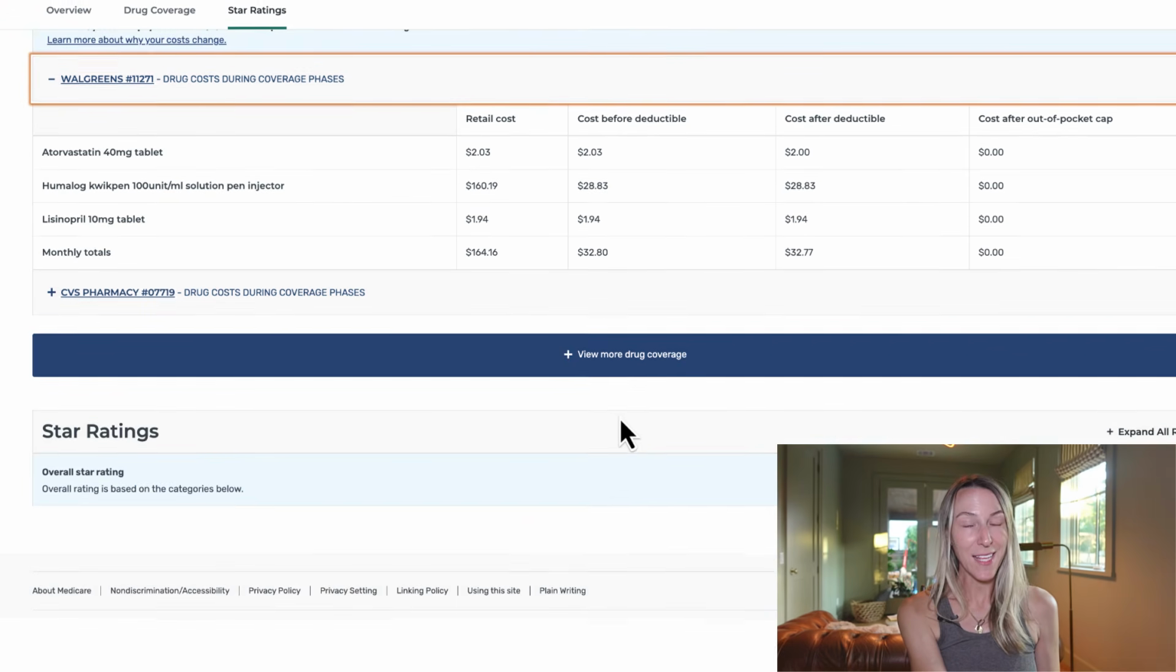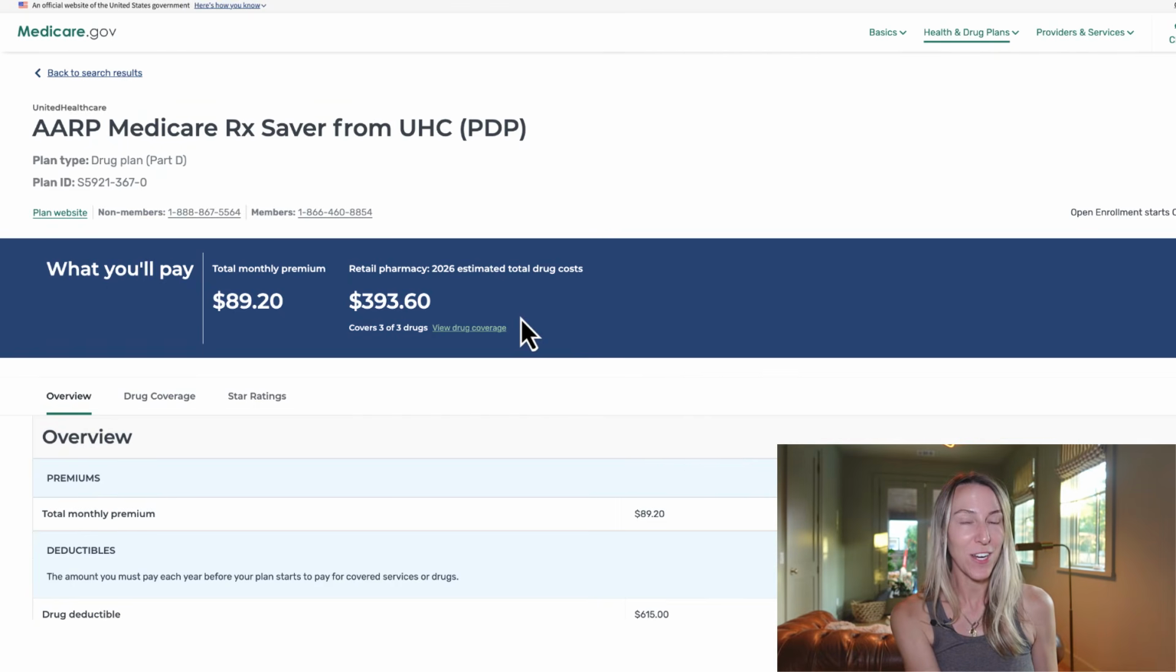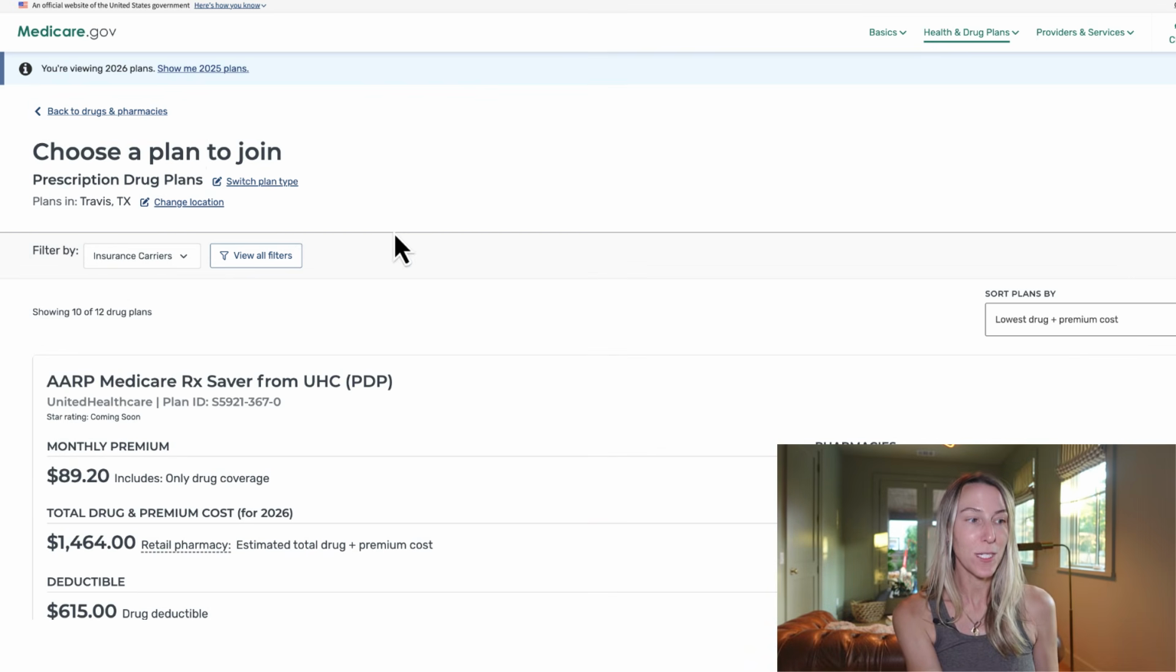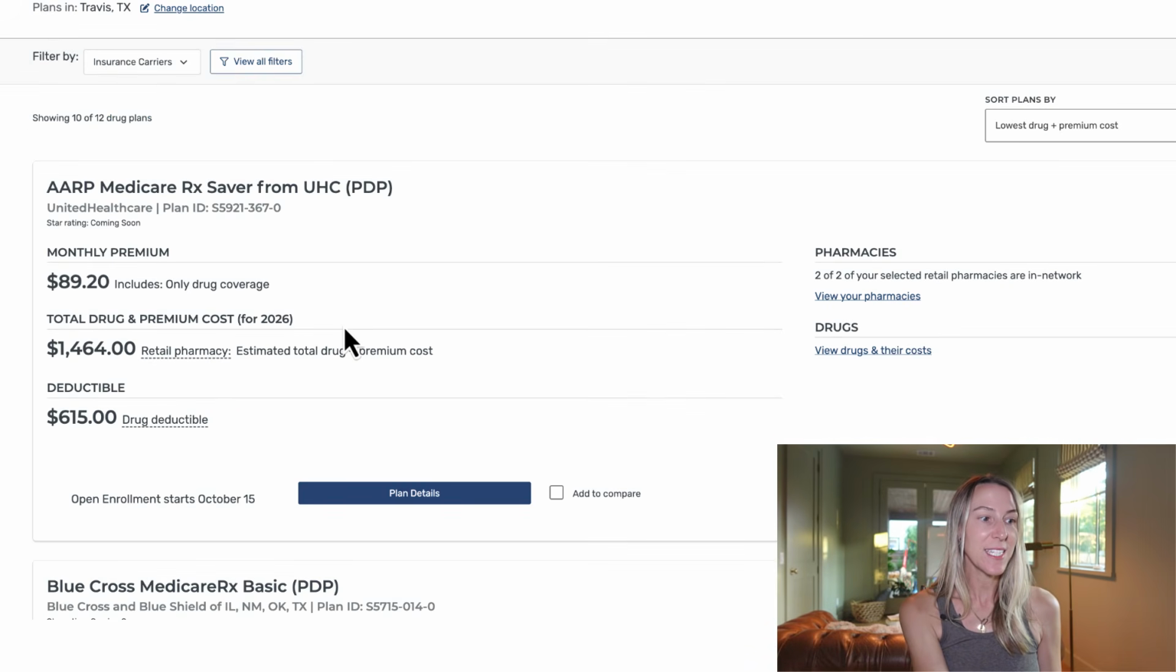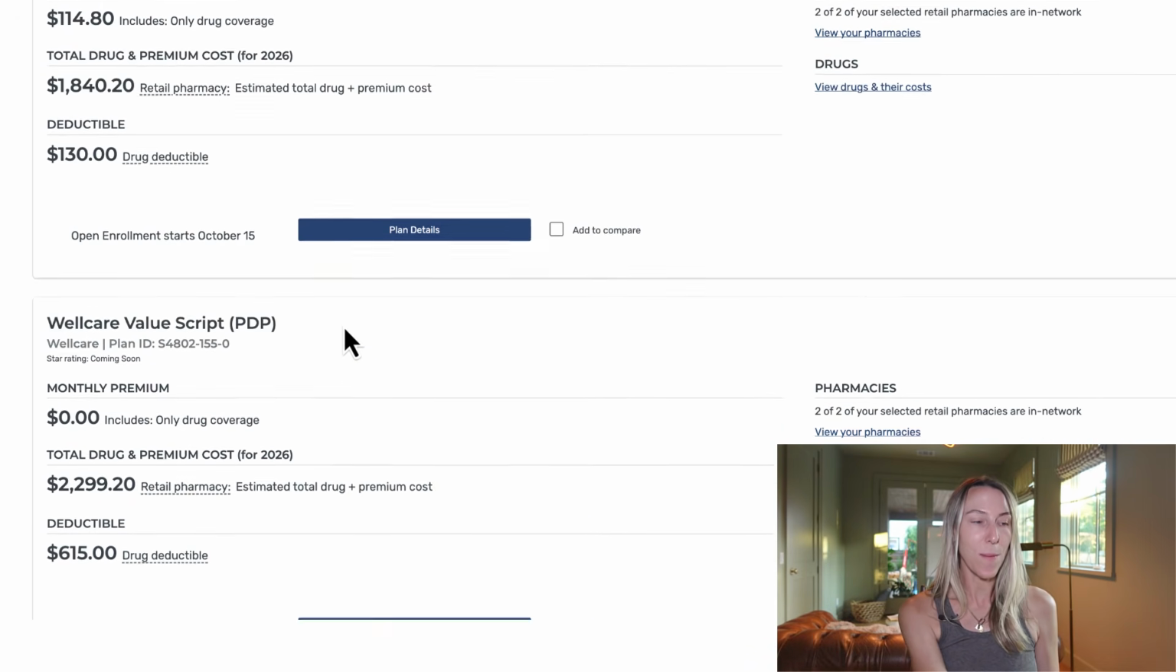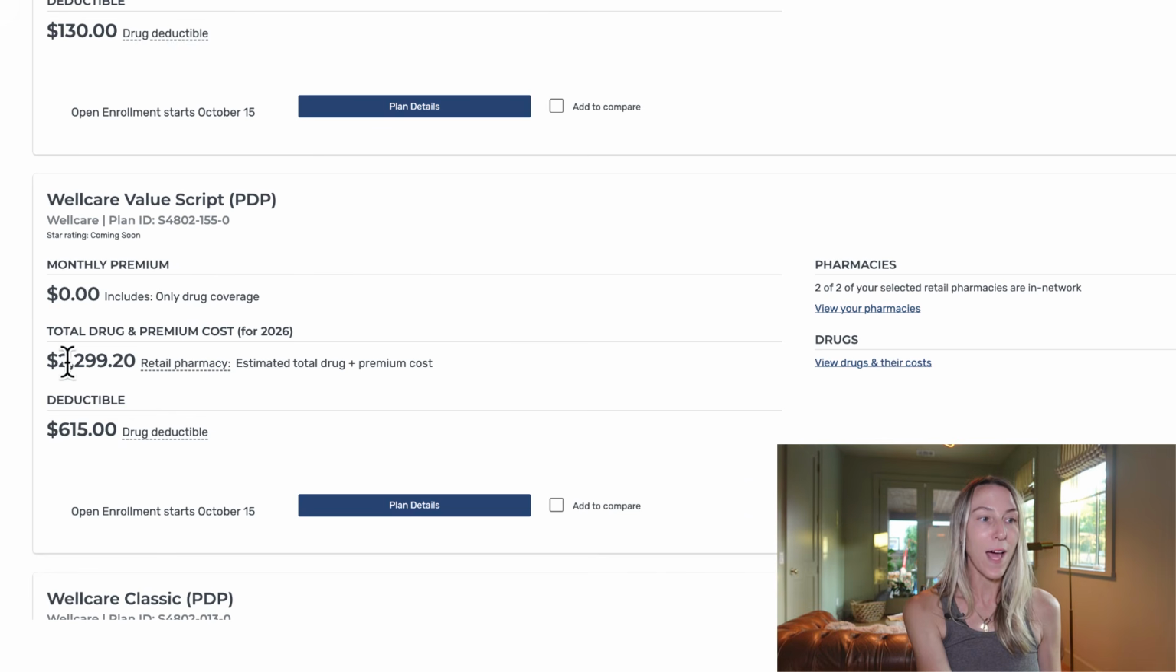So if I was taking this medication, in addition to my generic medications, then this plan is going to be the better fit for me. And you can see that if I was to choose that $0 a month plan, I would end up paying a whole lot more over the course of the year. So hopefully this information was helpful for you.